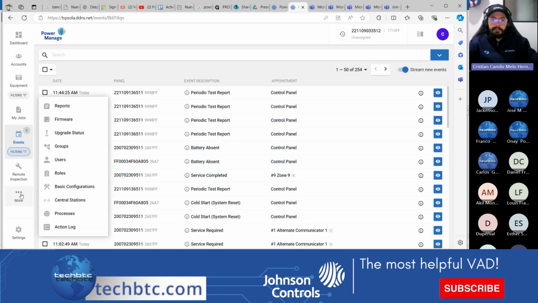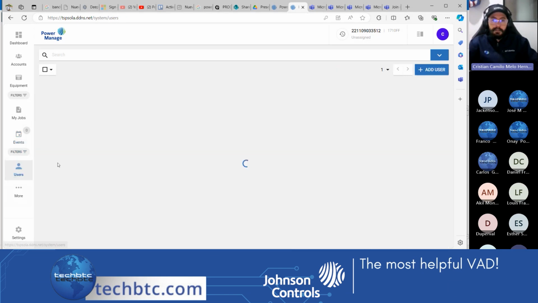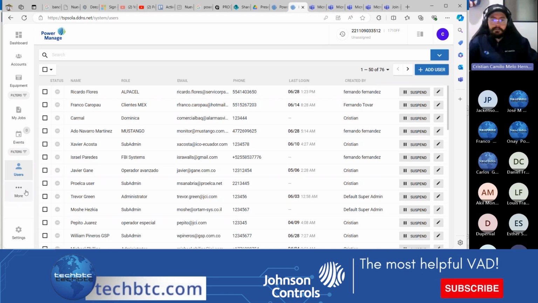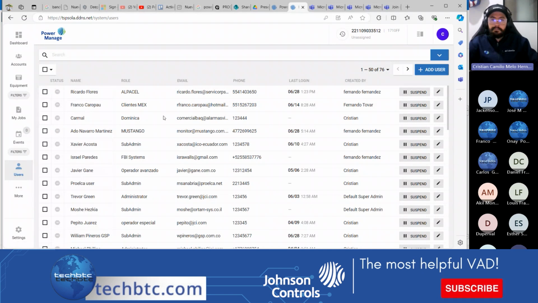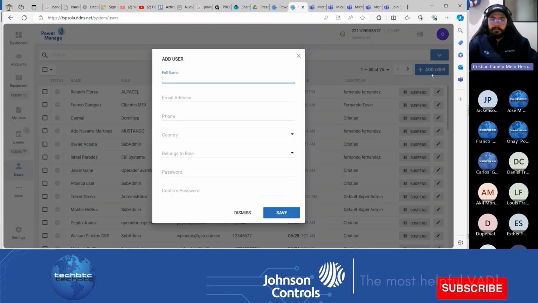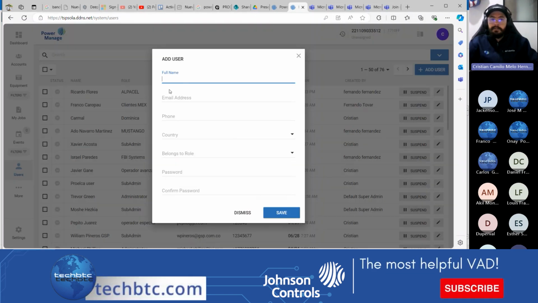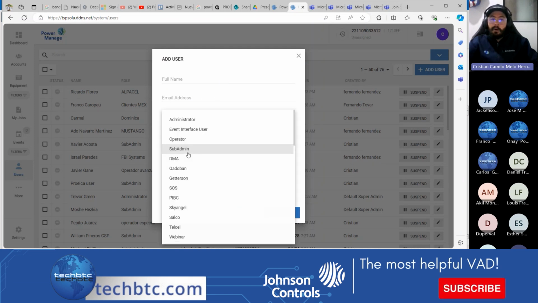And the place to create users is here. You click on these 3 points, more, and search users. In this part, you can create the users. You only need to fill the form: the name, the address, the country, the role.